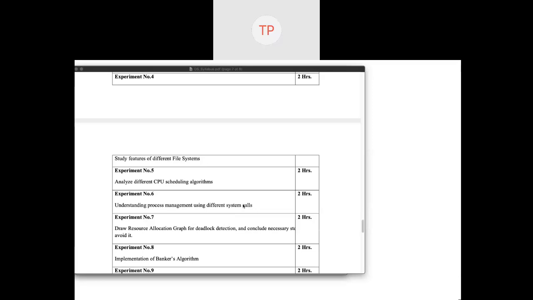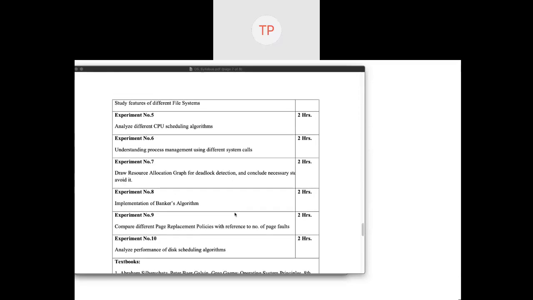Anyways, still if multi-threading you want to do, you can do multi-threading in Java also, in Python also, in Go language also. You can utilize anything, no problem. But when it is concept of process and system calls, we need to go with C++. Okay, so drawing some resource allocation graphs.